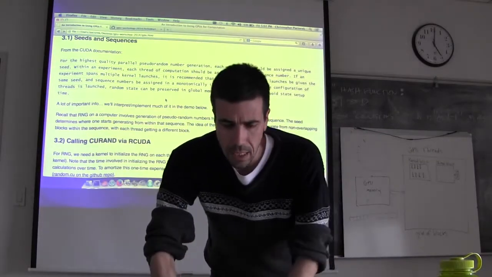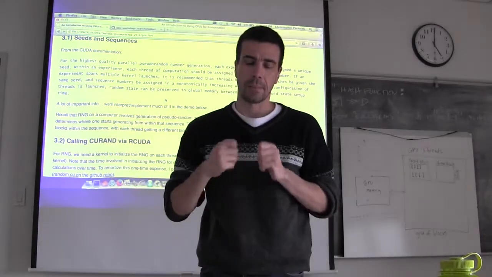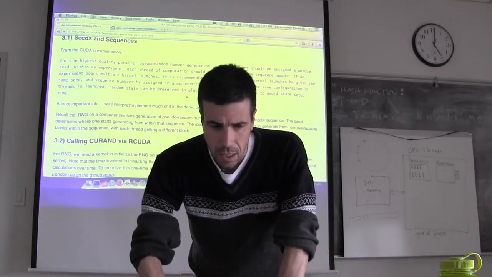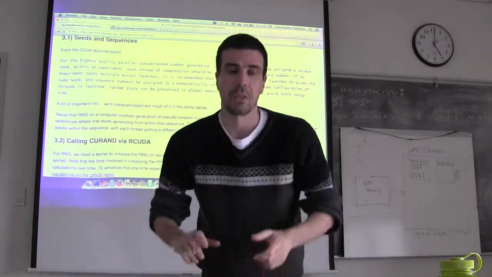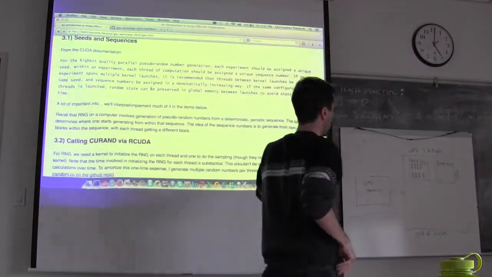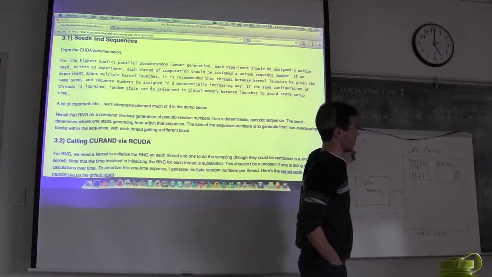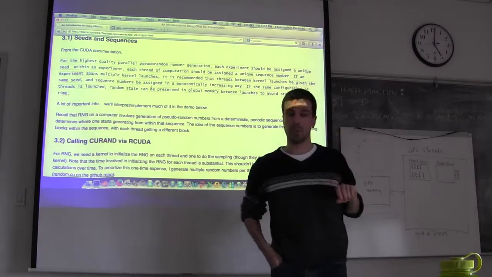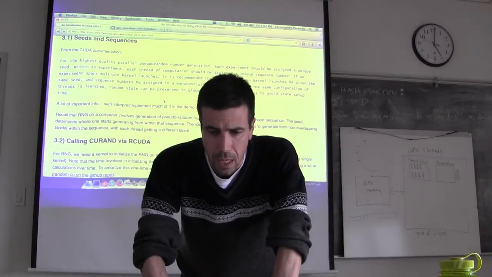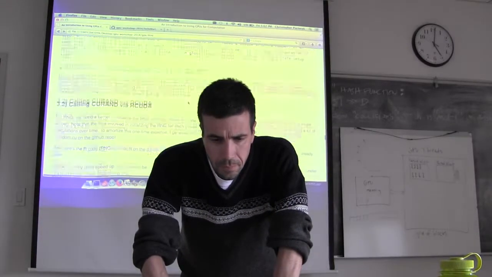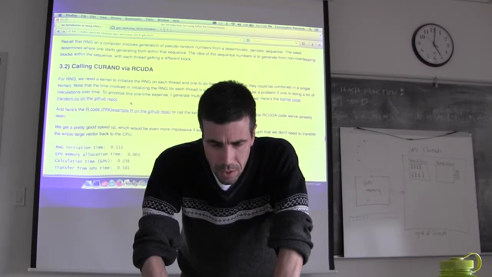We can do that by setting a seed for the overall random number generation, and then making sure that we assign sequence numbers. The assigning of the sequence numbers is basically assigning the starting places for the individual threads within the random number generation. So I think maybe the best thing is to just look at the code, and we'll see what has to happen here.